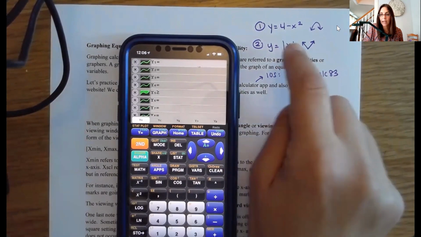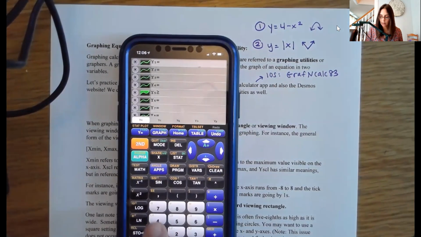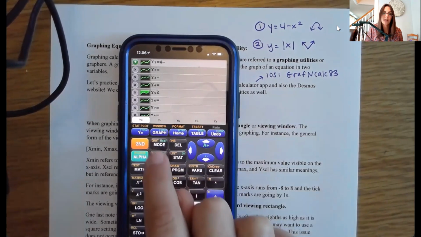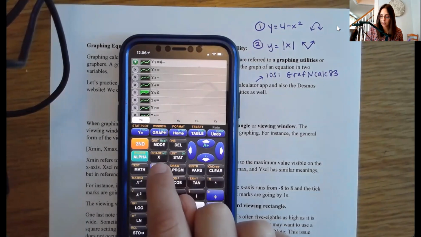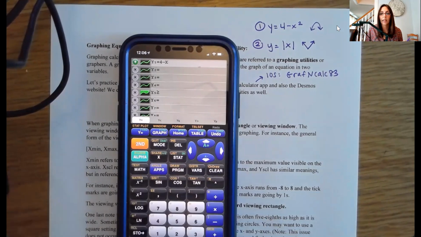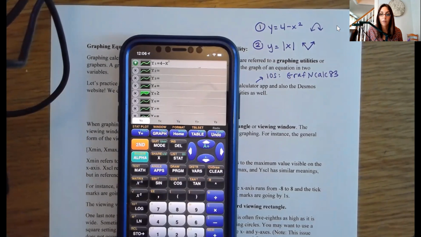And you're just going to type in the right side. So I'm going to type in 4 minus, and then your x. You should see a little button that has an x on it on your calculator. And that is your variable. And you just type it in like that. Now I do have a square here. So my square key is right here. See how it says x squared? I just hit that square and it will attach that square in there for me.